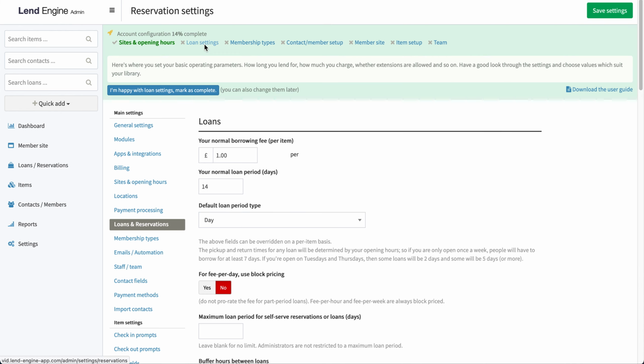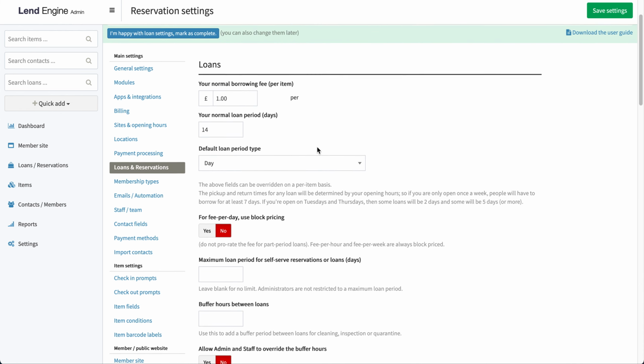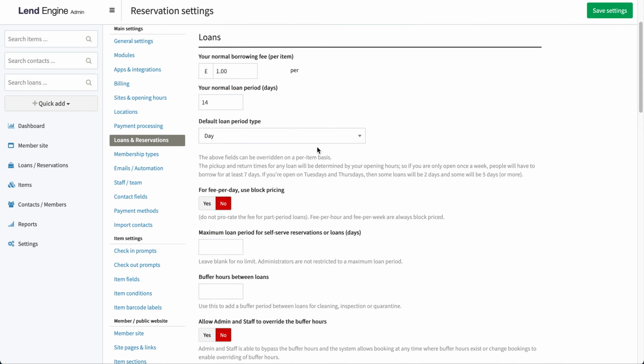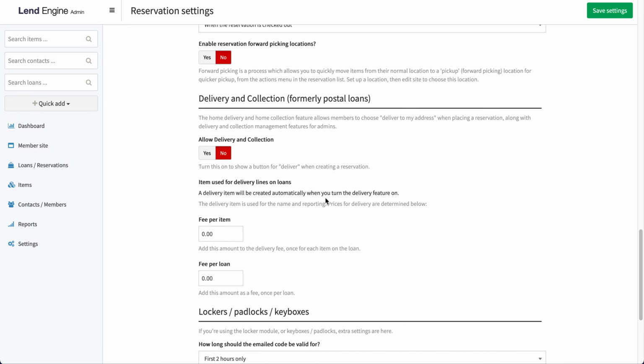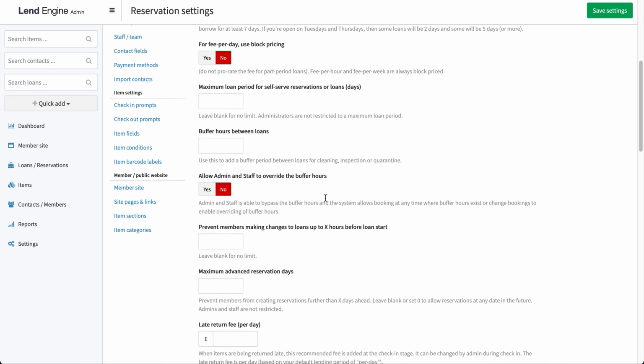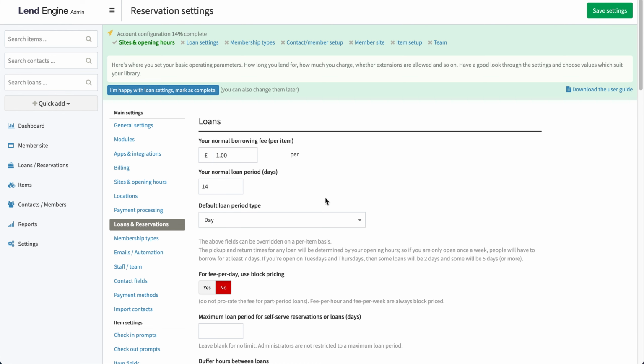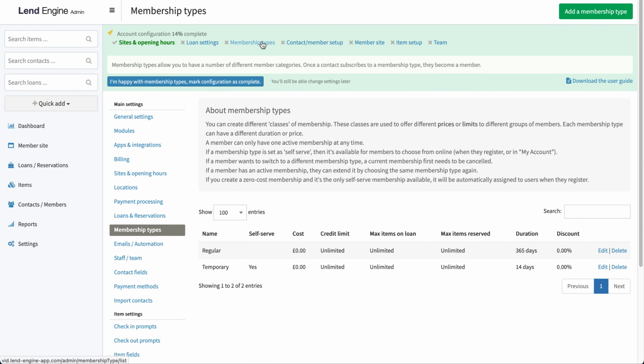Next thing we'll do is go into loan settings to make sure that our library parameters, our fees, our timescales are set appropriately in here. Don't worry too much about the detail of this until you've got your head around how LendEngine works, but that's where those settings are. The next thing is to set up your membership types. There's a couple here that are set automatically for you, and tweak those as you see fit. So a self-serve membership type members can choose from, and if it's not self-serve, only admins can set.